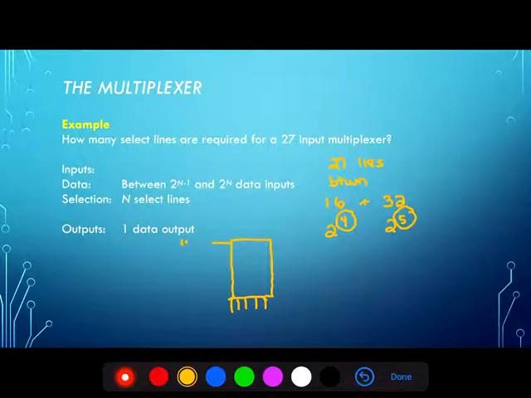We'll have 27 inputs. And by definition of the multiplexer, we'll only have one output. And the address lines, A, B, C, D, and E, will simply control which of the inputs is transferred to the output.